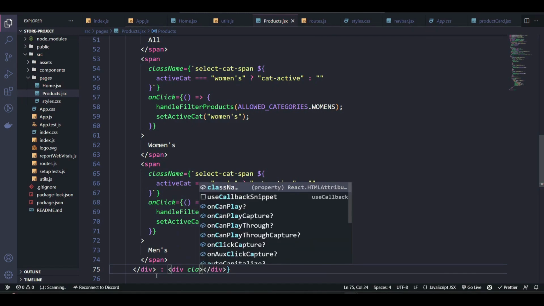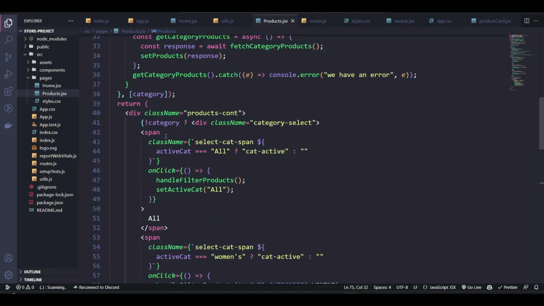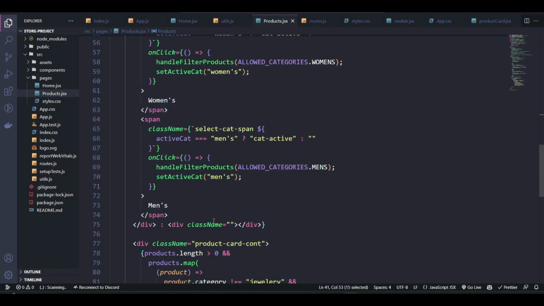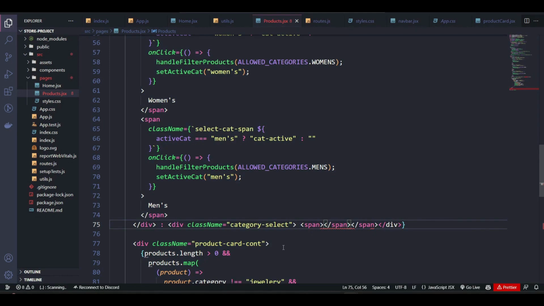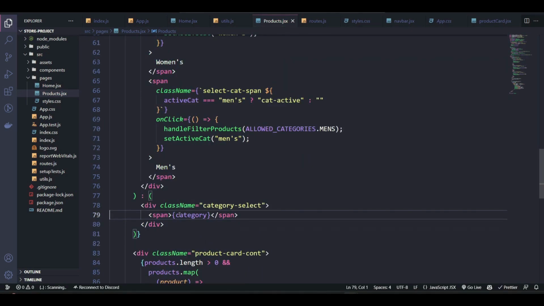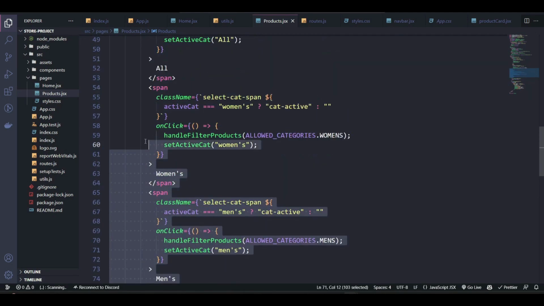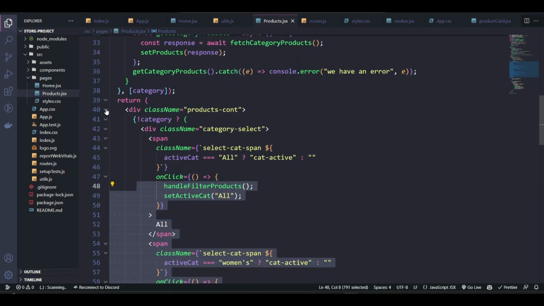We'll still give it the class name of our container, which is where is it? Yeah, category select. We still want to use the same container, and then we paste it in here, and then we basically want a span tag that has the name of the category, so we can just do like this, and then we can say category, just like that. So whenever we have a specific category, this is what is going to show up. If not, we can have the filter methods we used previously.